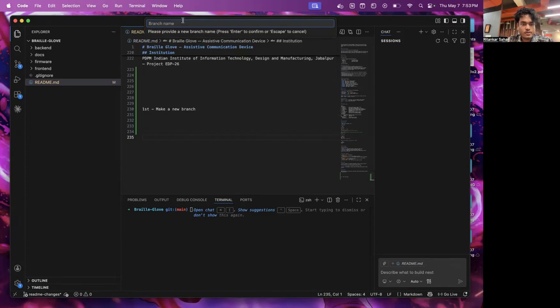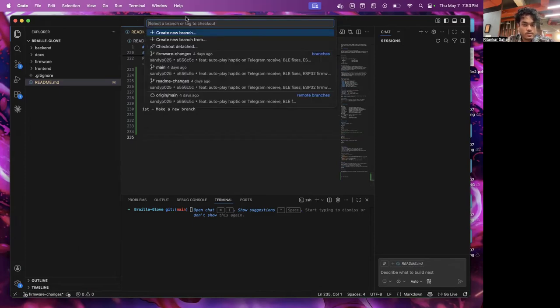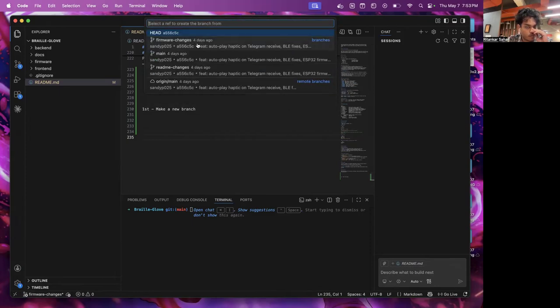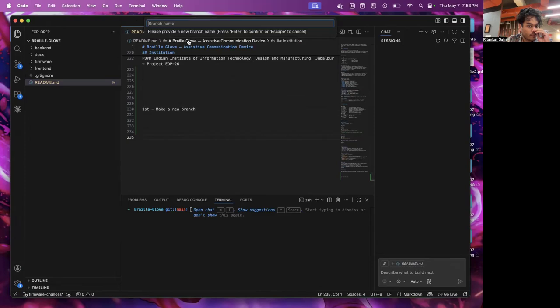Another branch, I will be choosing main only. This I will be choosing firmware changes. Okay, so this is my firmware changes. The next branch I will be making from is create new branch from. I will be choosing not main, firmware changes. I will be choosing backend changes. Okay. So these are the three branches over here.